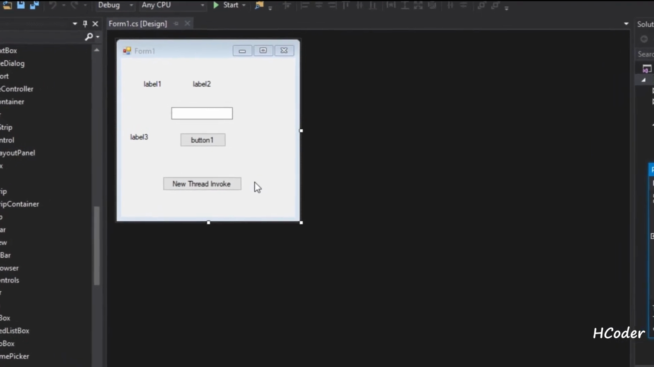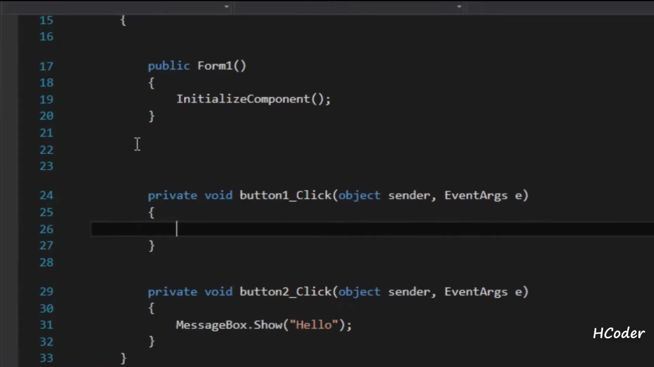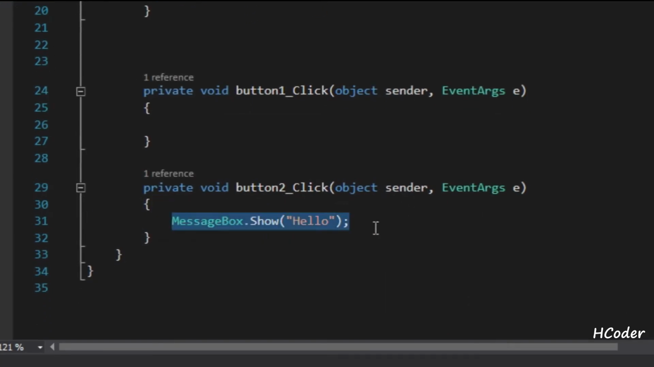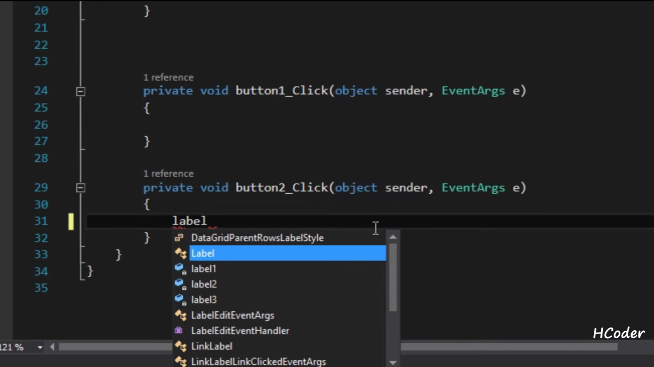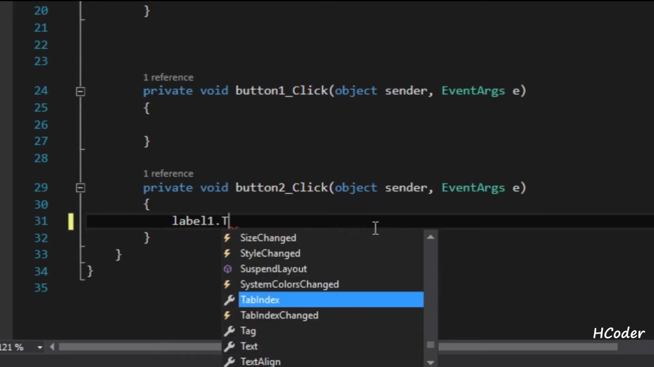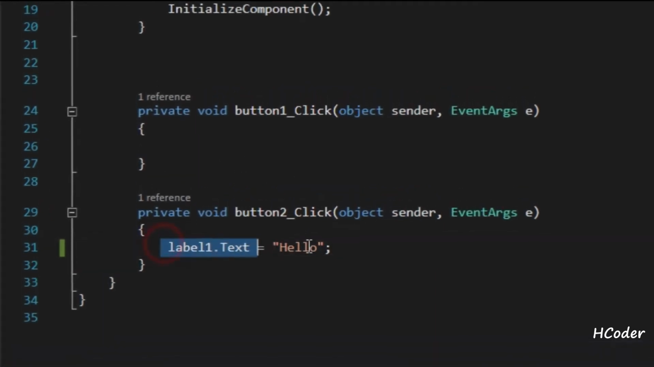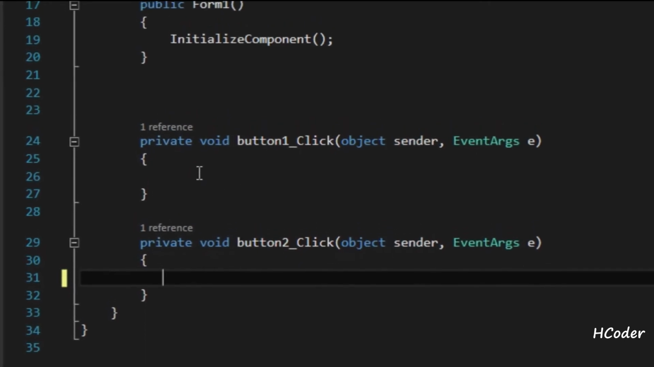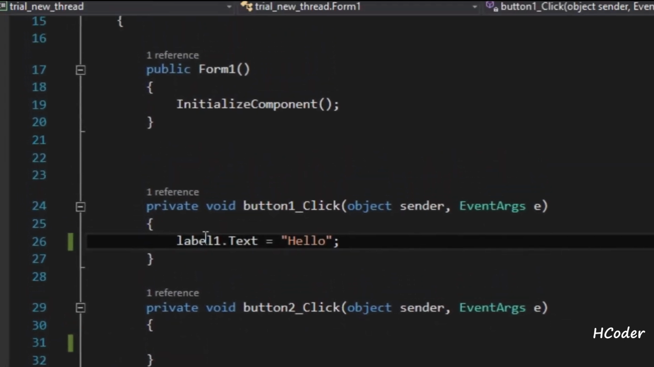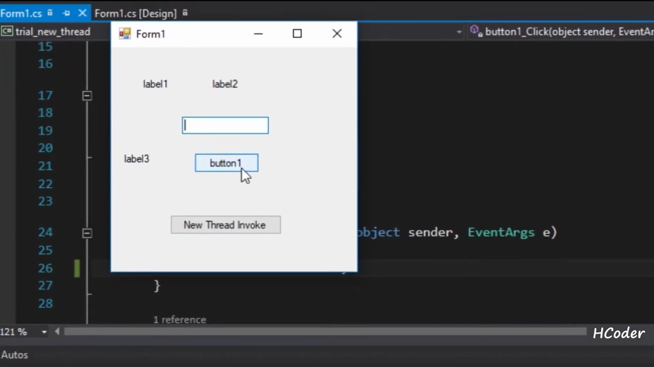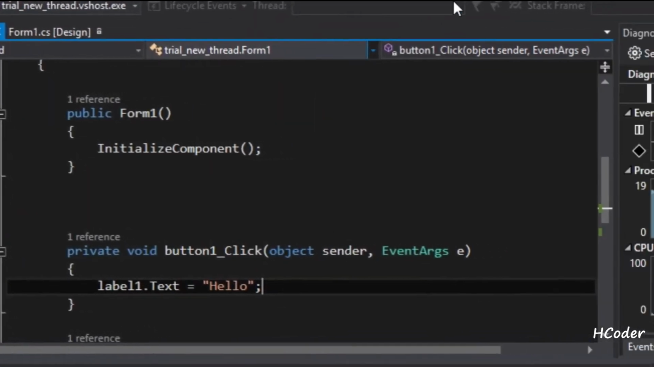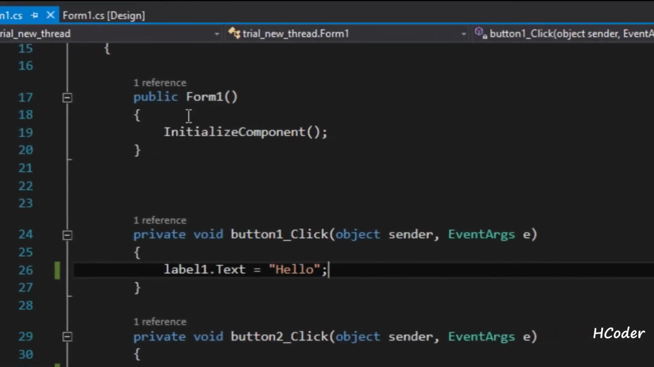So first let me do some quick actions. I am using this button click and then just changing the label value, label1.text is something like hello. I save it. Sorry, this is the wrong button. Let me do this in this button. It works, right.